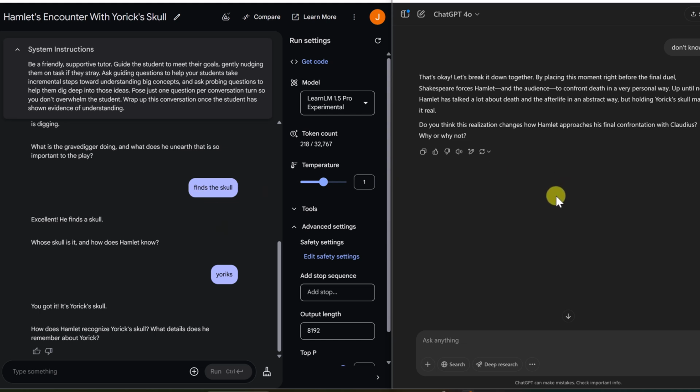Do you think this realization changes how Hamlet approaches his final confrontation with Claudius? Why or why not? Now, I can tell the difference already. I really have to know my stuff here. Over on this side, it was walking me through this a little bit more, breaking it down, scaffolding this out, and doing it in a way that, if a teacher was doing it, you'd have to be one-on-one with that student, listening to them back and forth.